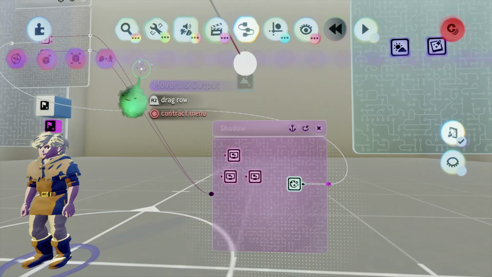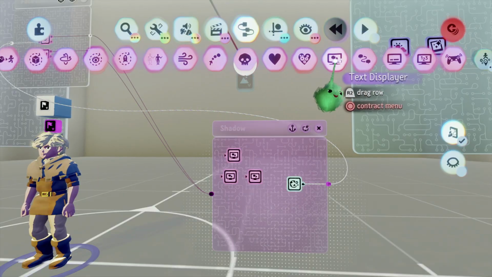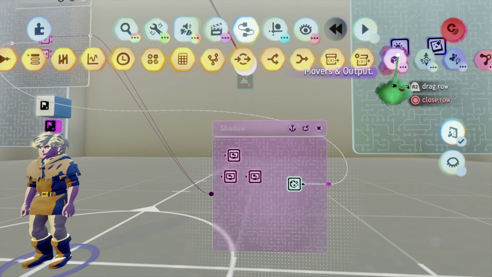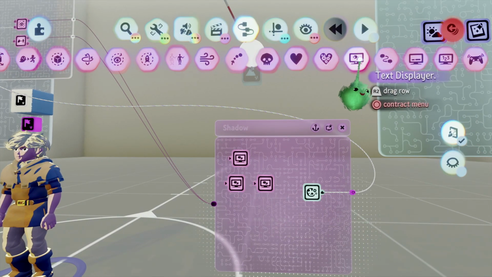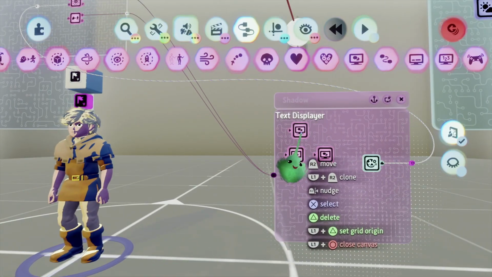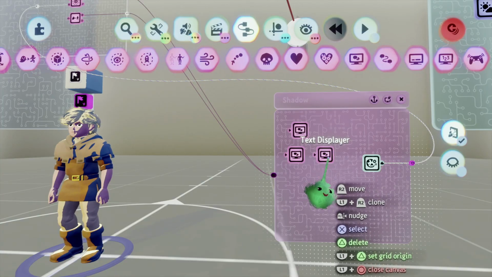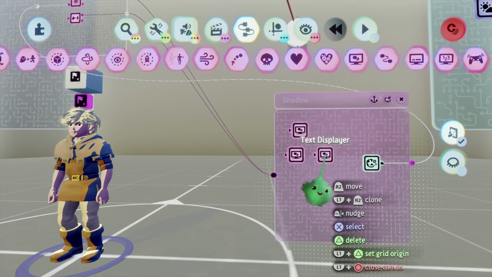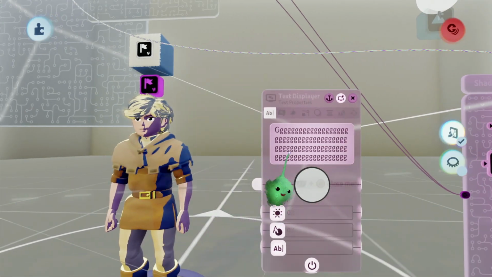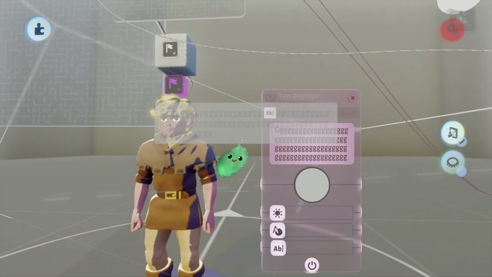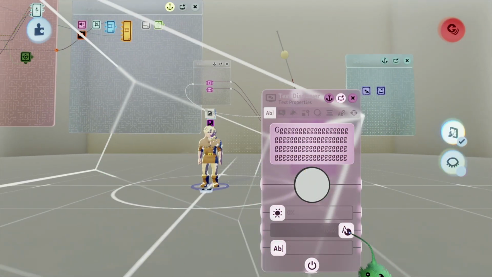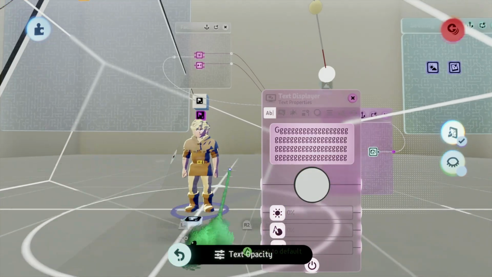And if you want to find the text displayers, they are in here, which is, I believe, movers and outputs again. Text displayer. And you just set one on here. Go ahead and open this up with L1 and square. Now I've typed GGGGG out in order to make it nice and wide, here's what it would, just be a bunch of G's.